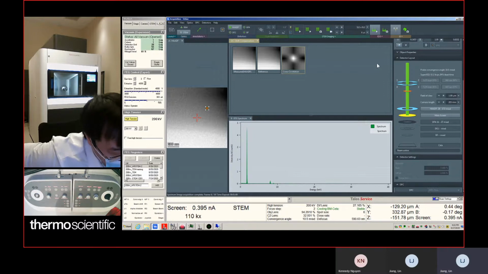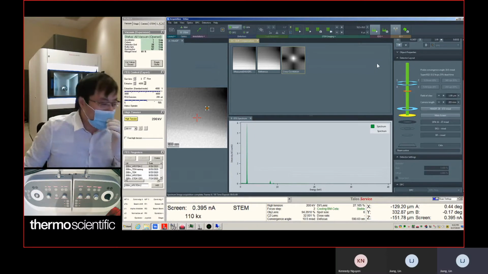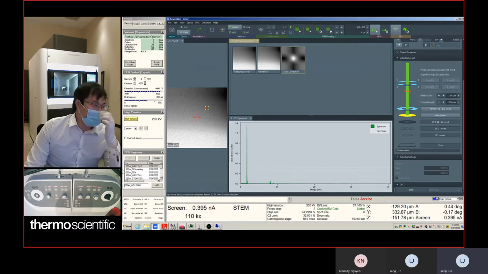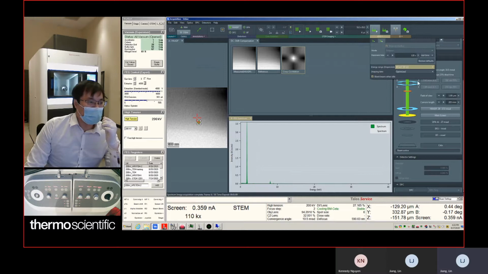So before you do mapping, it's good to check your spectrum first. You can pick your spot anywhere in the region of interest, and check how the spectrum looks like. And then if for some elements we might need to use the large energy range to identify that.